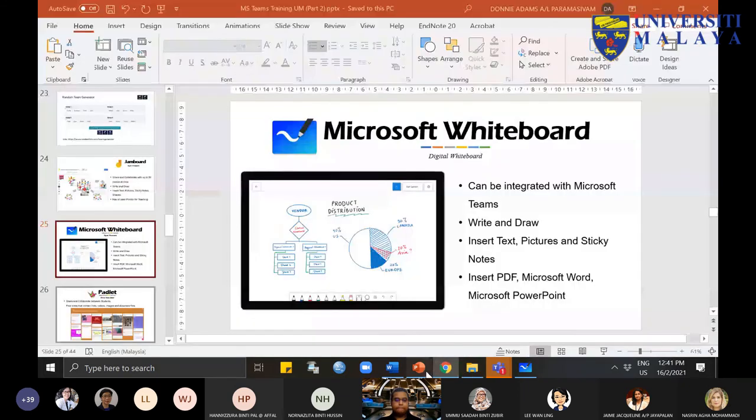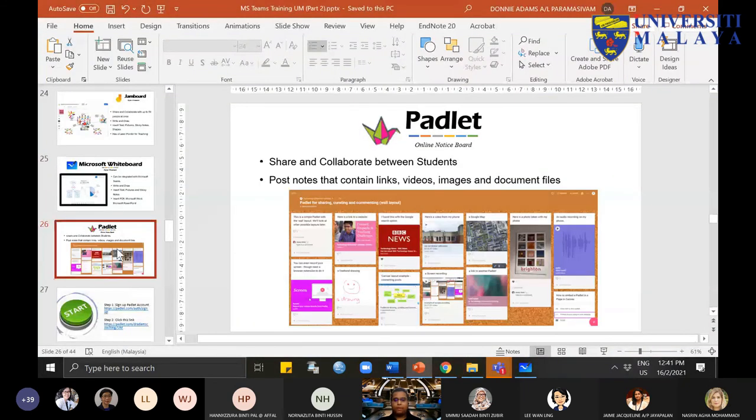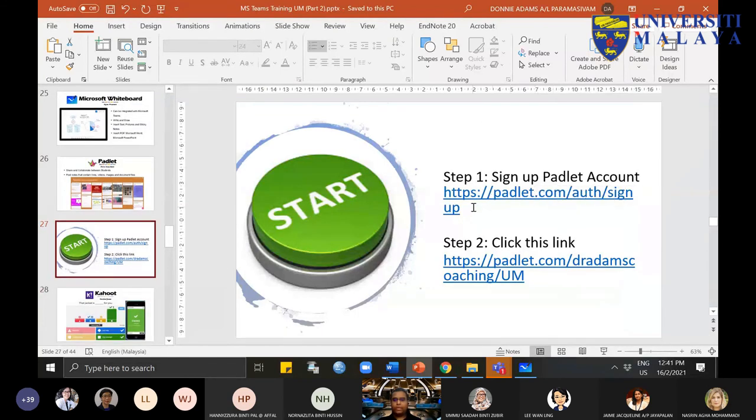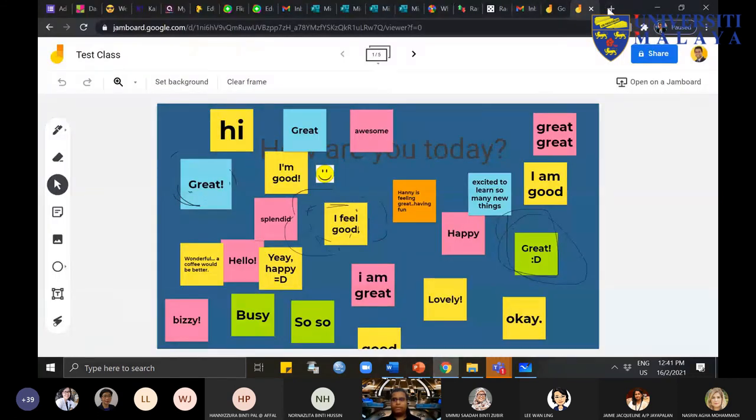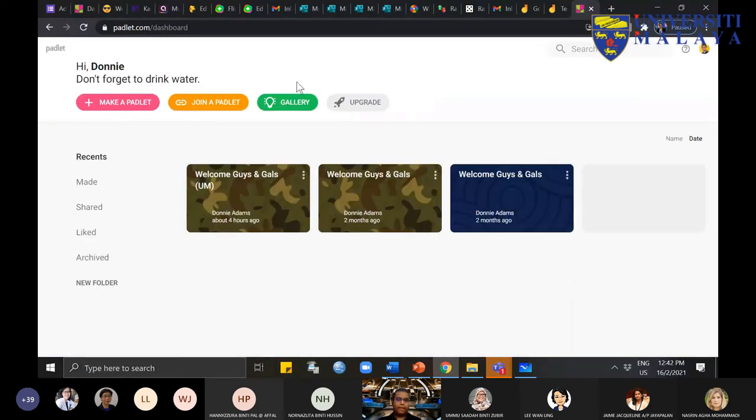Okay, no questions. So next one is about Padlet. Those of you who have not tried Padlet, Padlet is actually a very interesting tool. So all you've got to do is, first, you have to sign up for Padlet. Ask your students to sign up. Go to Padlet and sign up. For example, here, they have to sign up their account.